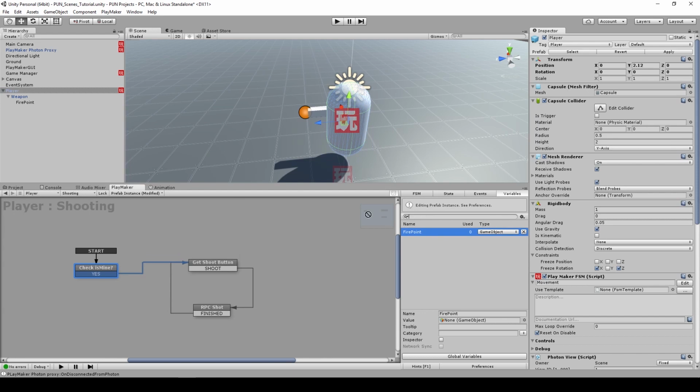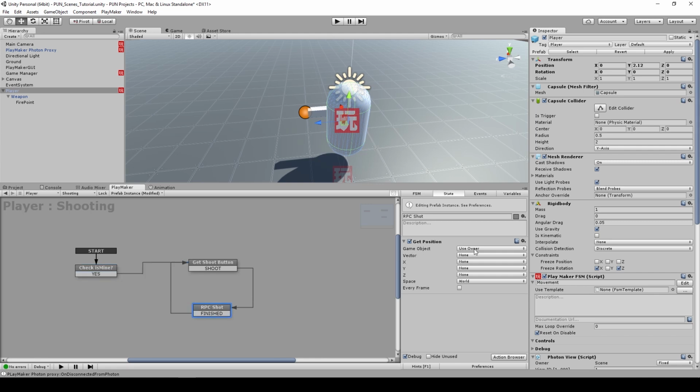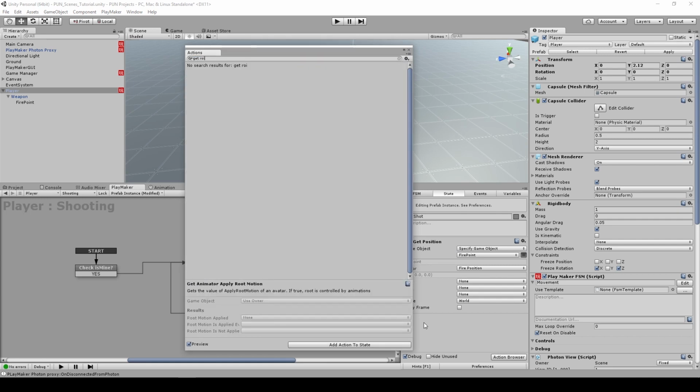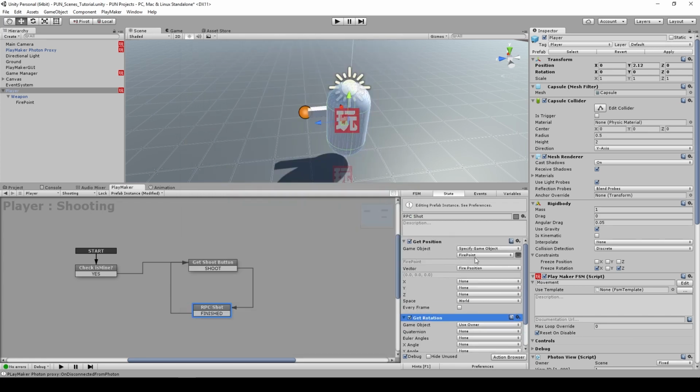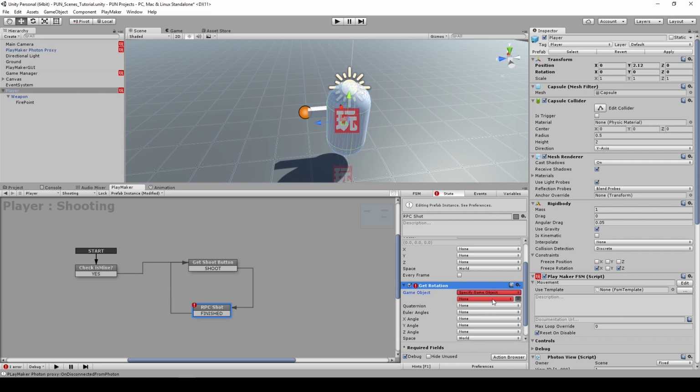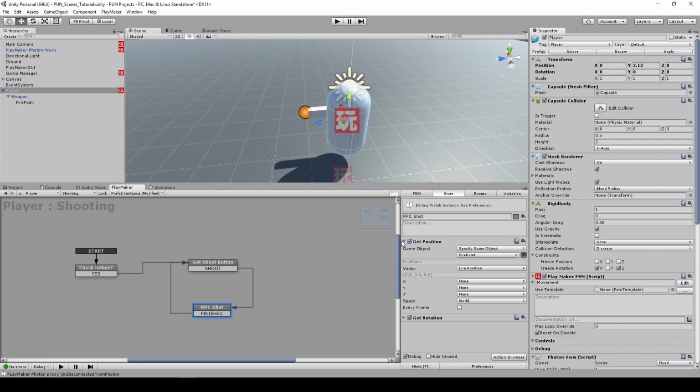Under the player, I'm going to drag the fire point to this variable, and here we are going to get the position of that fire point, and we are going to store this to a new variable. So I'm going to rename this fire position, and then I'm going to get also the rotation of this fire point here. So set the game object to specify to the fire point, and we are going to create a new variable for the Euler angles and rename this to fire direction. So this is for the direction and this is for the position.